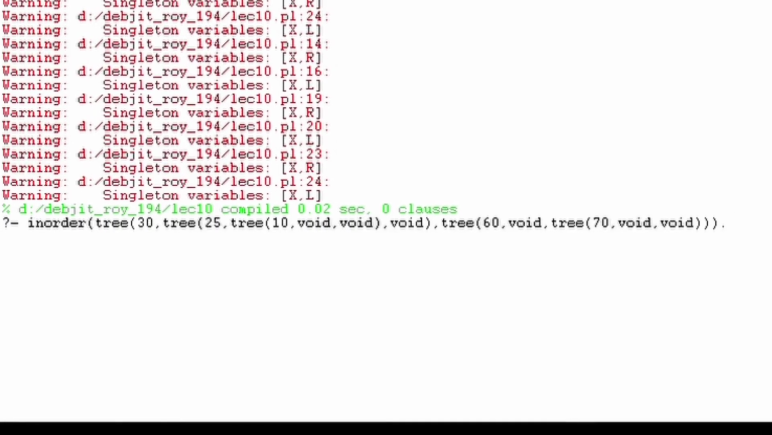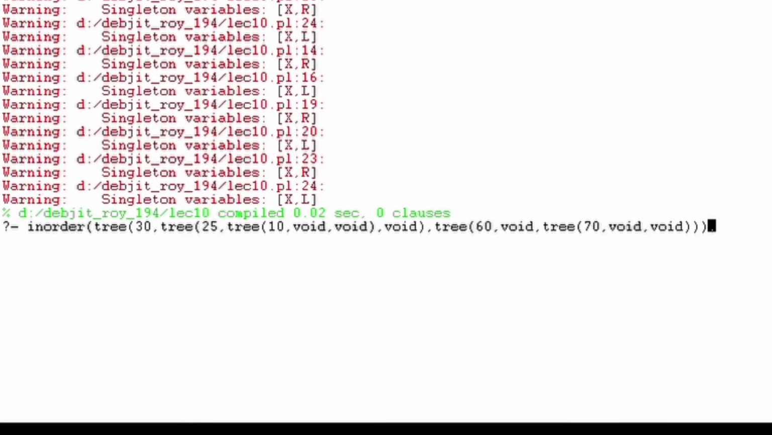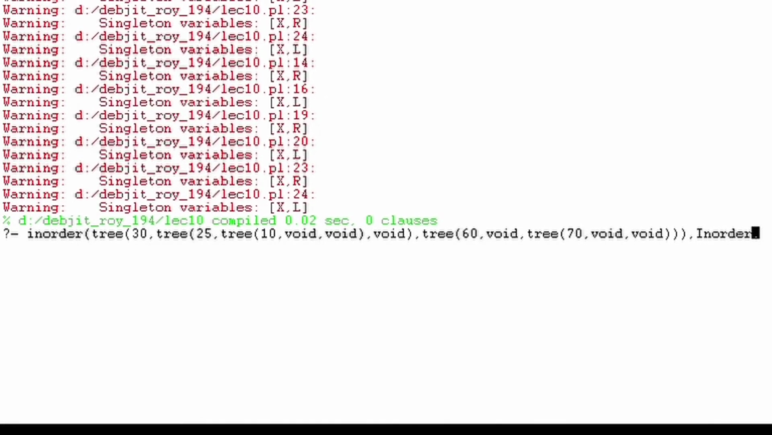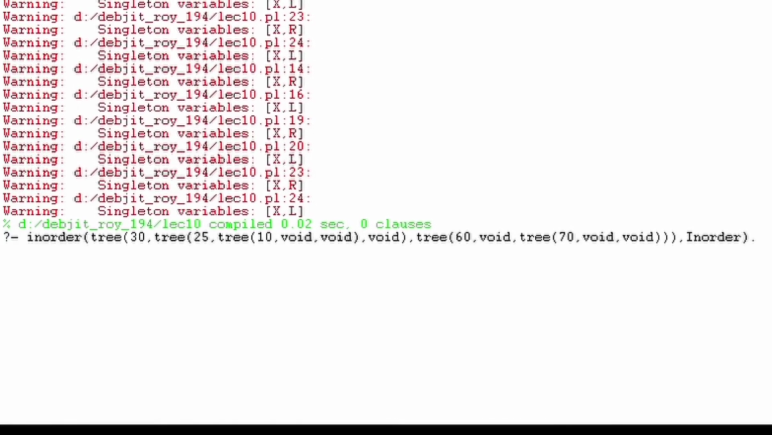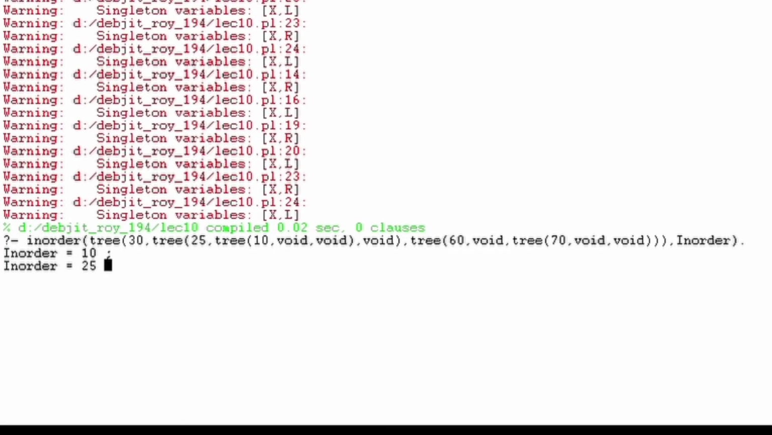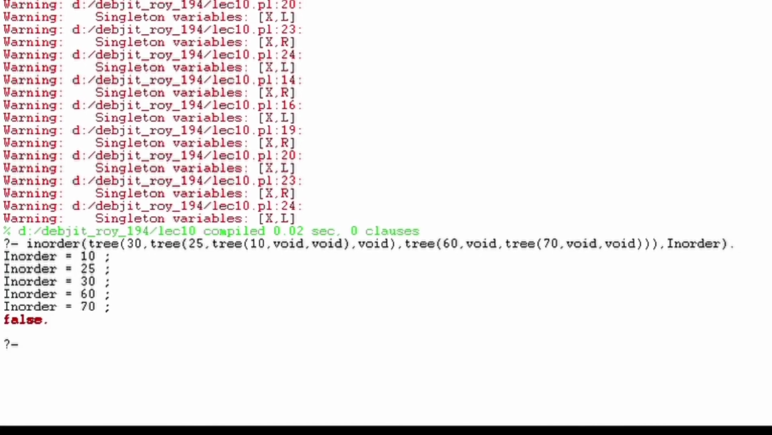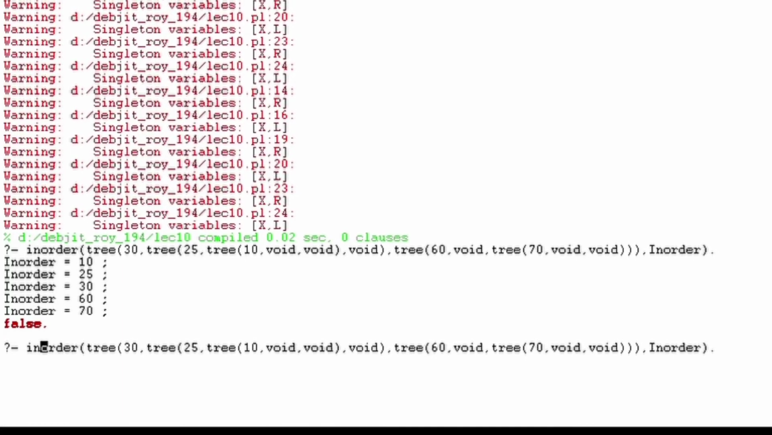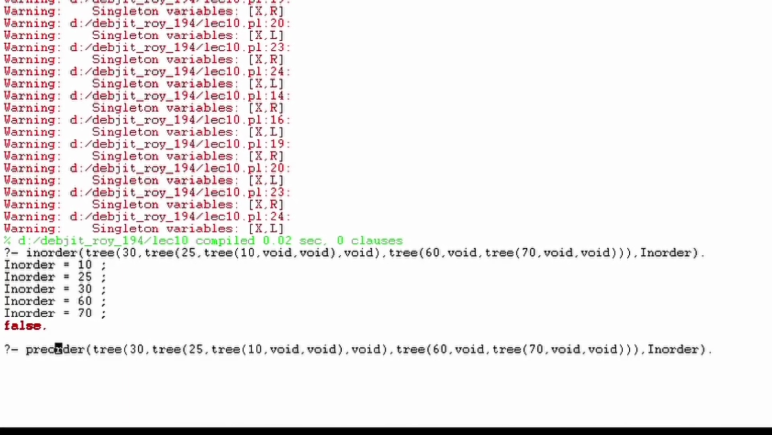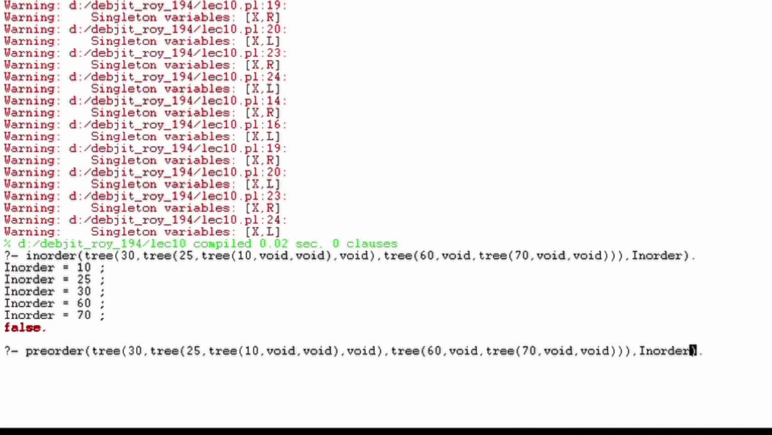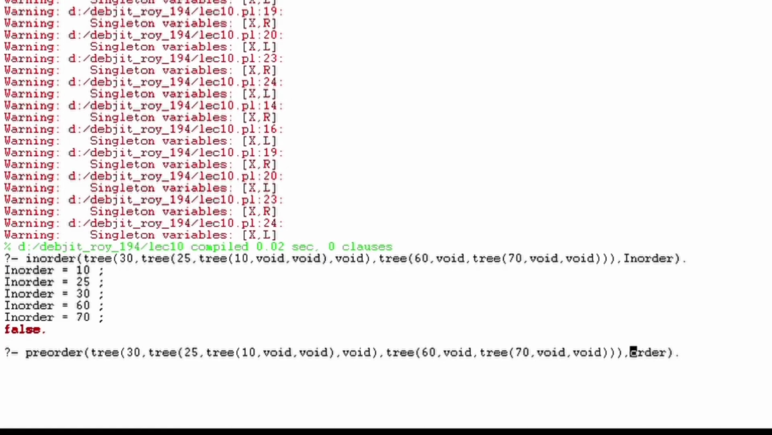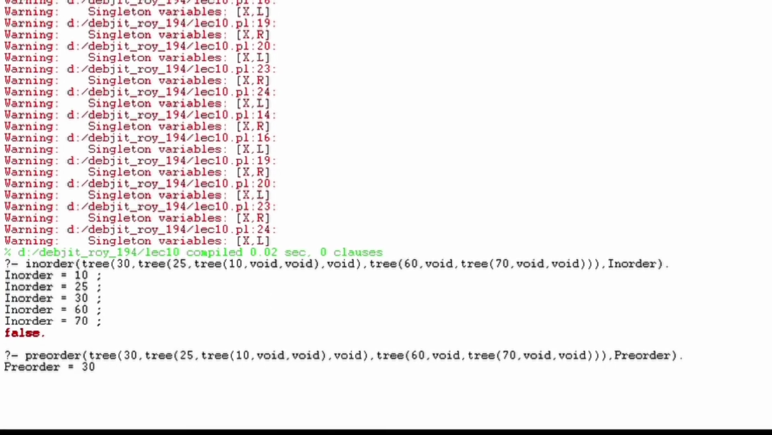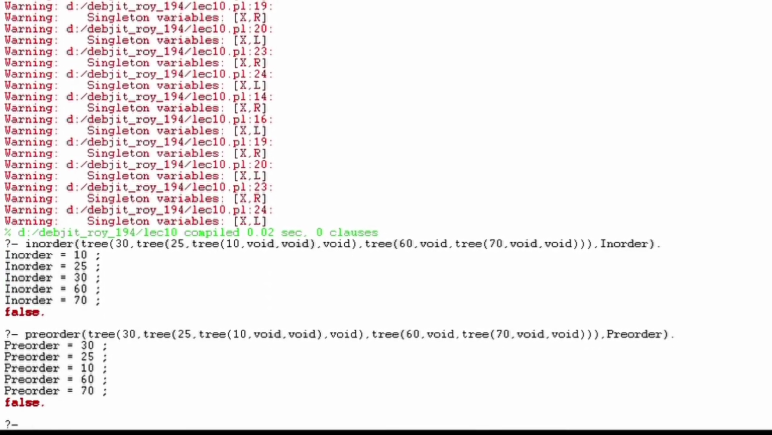So see, we have already written our tree here. First we run in-order. We have a variable that will give us the elements in the order we are asking for. In in-order, the left subtree is printed first: 10, 25, 30 will be our left subtree order, and the right subtree will be 60 and 70. Now we do it for pre-order. First the root will be printed, that is 30 in our case, then the left subtree, then the right subtree. So first the root is printed, then it proceeds in the pre-order manner.